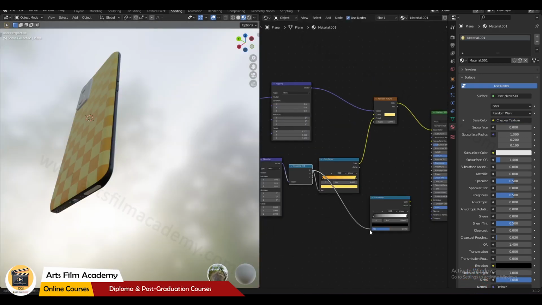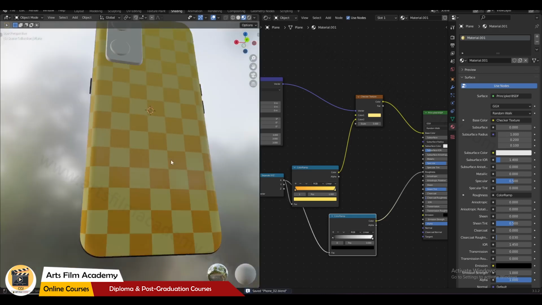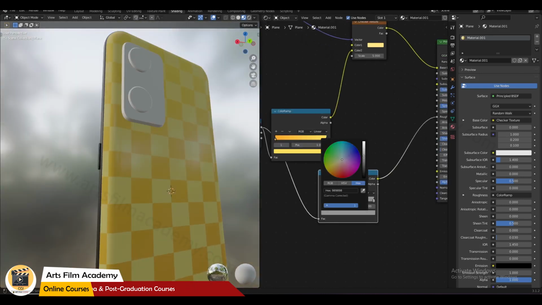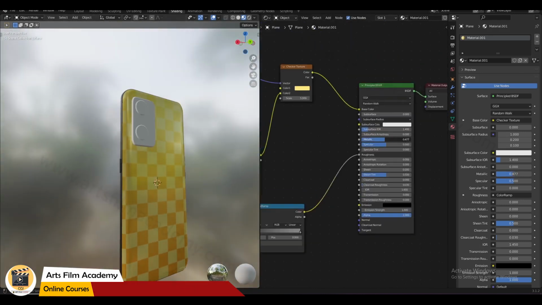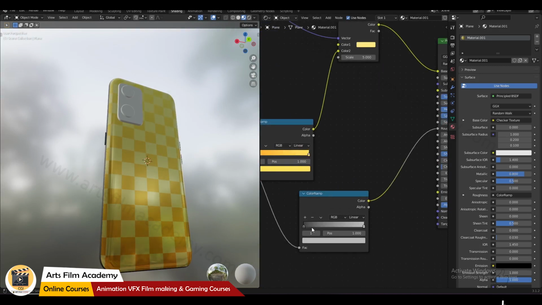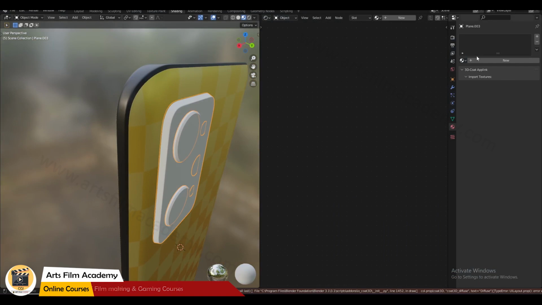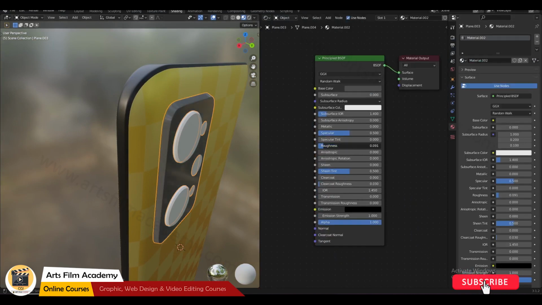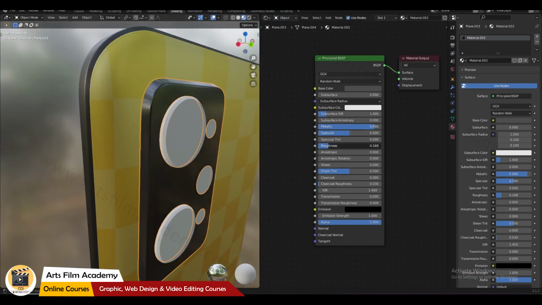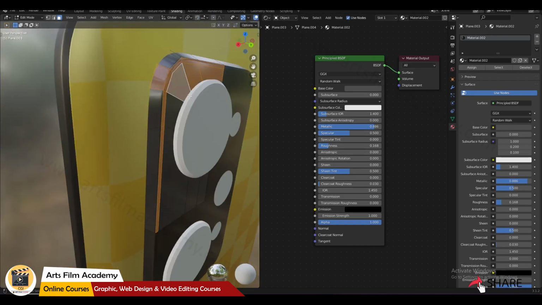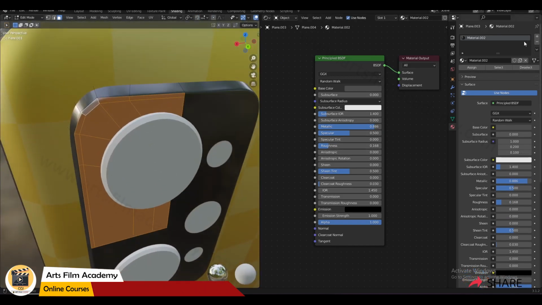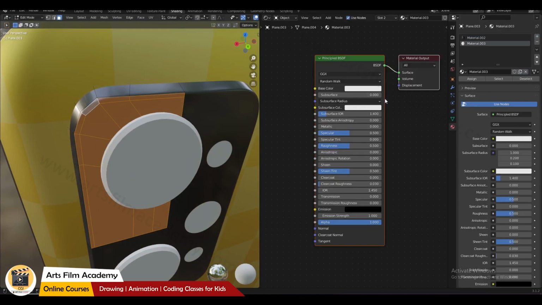For shininess, we need to play with the roughness values. So for that I'll add a color ramp and we'll check which value will work. This will assign a new material. Here we require a matte finish. We'll add one more material, new. Change it to black, assign.